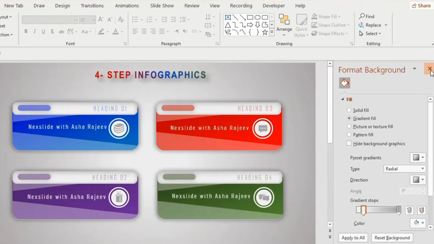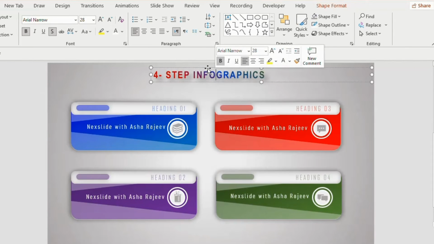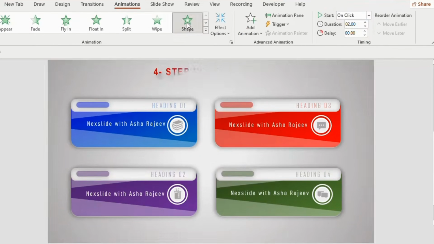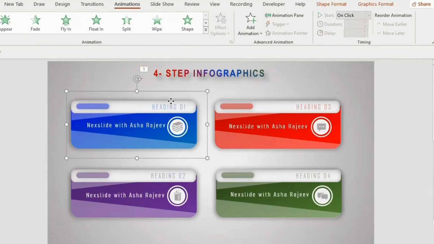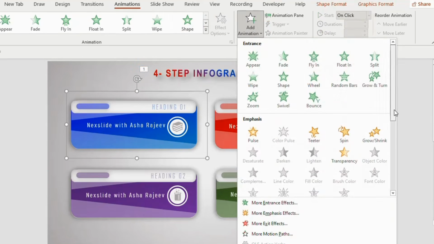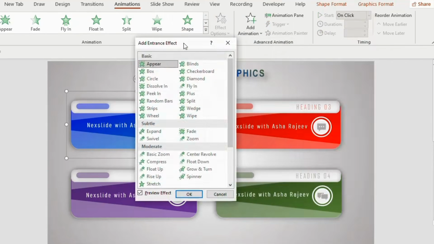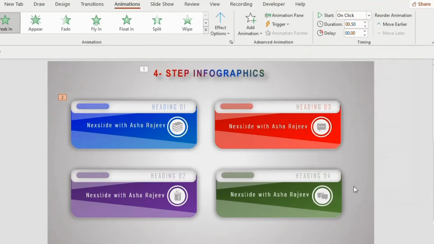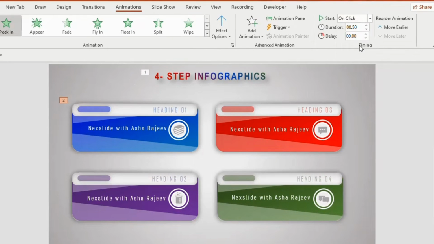Close the Format Background. Select the main title, go to Animation tab and choose Shape Animation. Click on the first card, go to Add Animation, choose More Entrance Effects and select Peek In animation. Then click on OK. Start after previous, duration 1.50 seconds and delay 0.50 seconds.